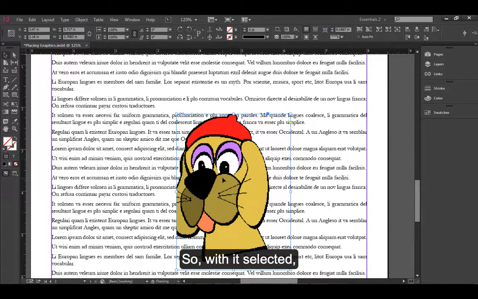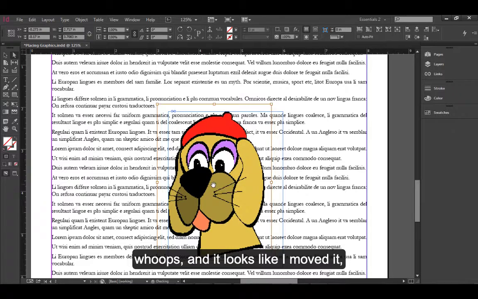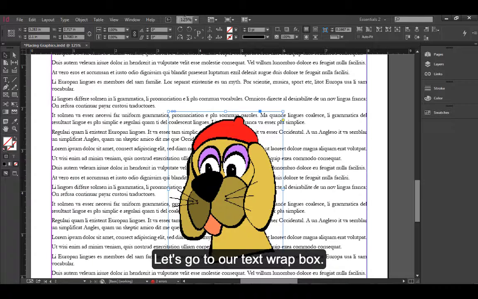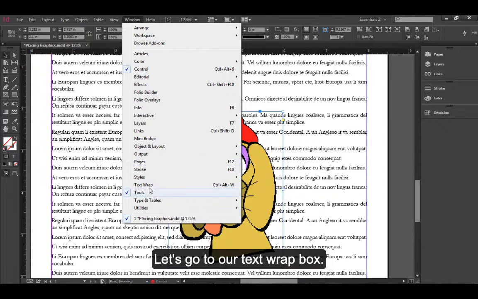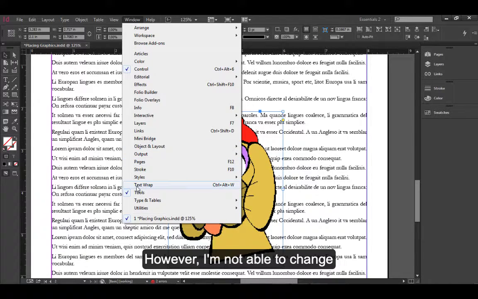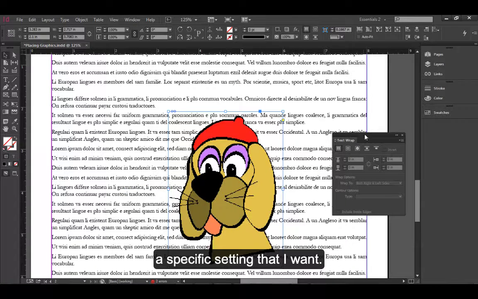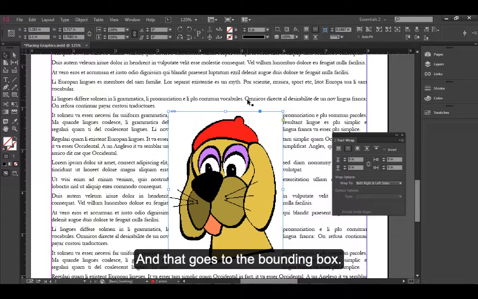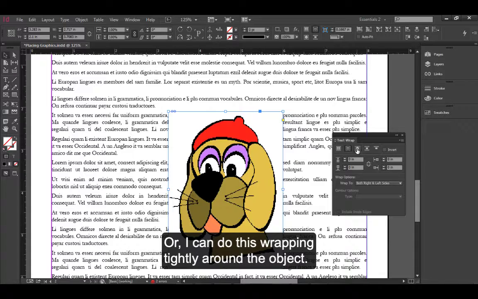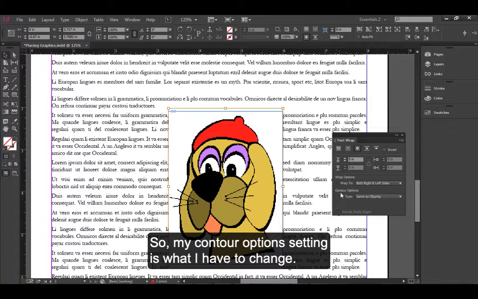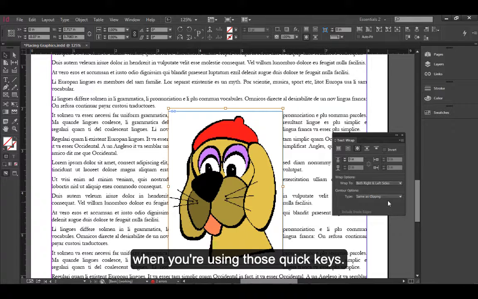With it selected, oops, and it looks like I moved it. With it selected, I moved the inside part. Let's go to our text wrap box. Now we can do some wraps up here in my control panel. However, I'm not able to change a specific setting that I want. So I can do this by the bounding box, right? And that goes to the bounding box. Or I can do this wrapping tightly around the object. However, it doesn't know where the object is yet, so my contour option setting is what I have to change, and this is what you can't set up here when you're using those quick keys.